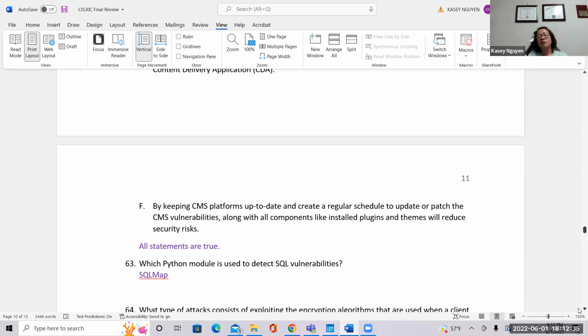Again, on the test, you won't have multiple answers. You would just have one option that is correct. So make sure that we understand all the options in number 62. 63, which Python module is used to detect SQL vulnerability, and we'll use SQLmap.